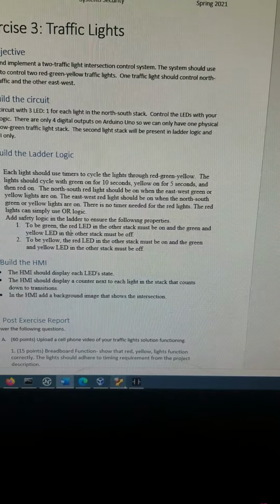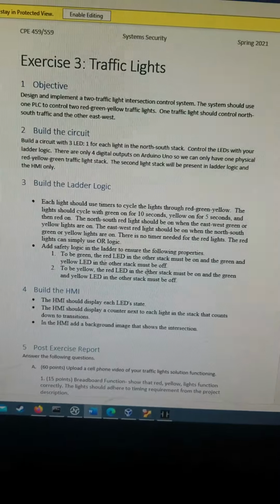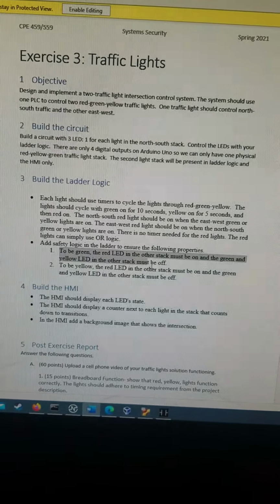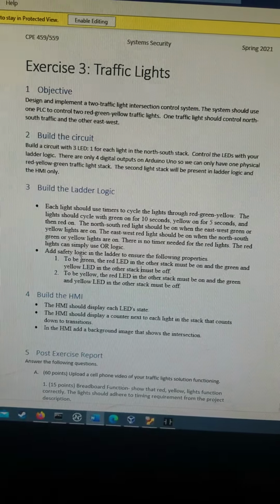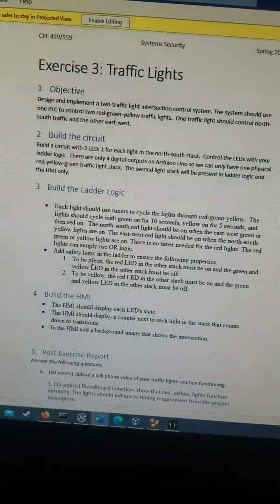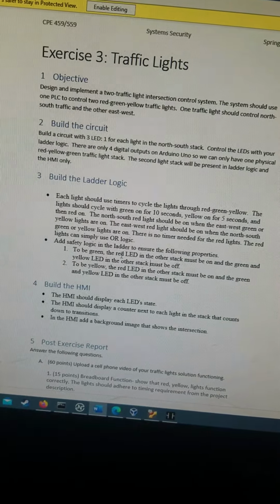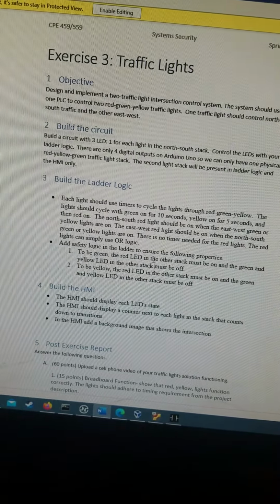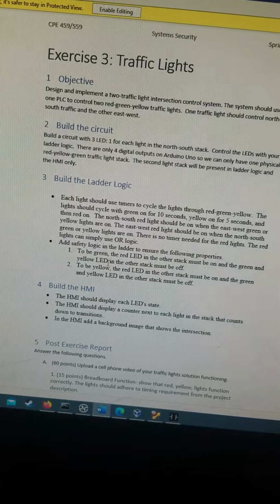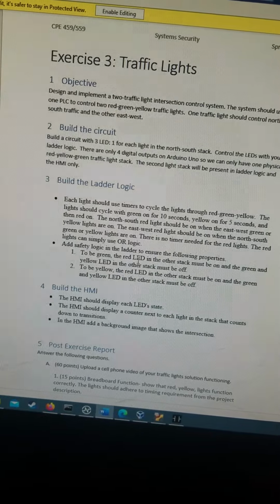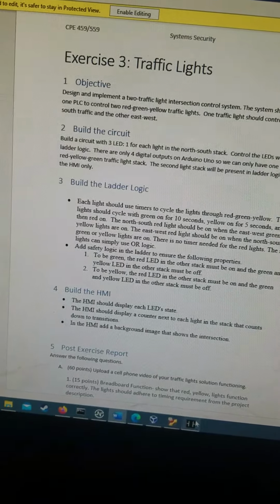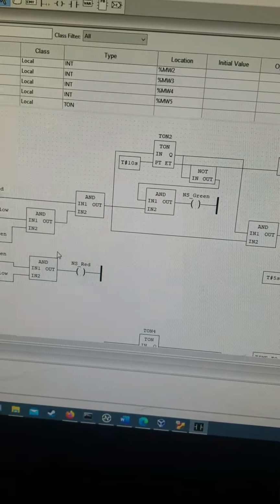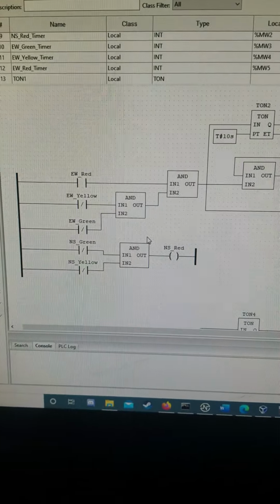Starting with the ladder logic here, the big things are the safety mechanisms. So I need to be sure that to light up green, it has to have a check that the red LED is on and the green and yellow LEDs are off, and vice versa. And it's the same for yellow. And here, you can see what I did.